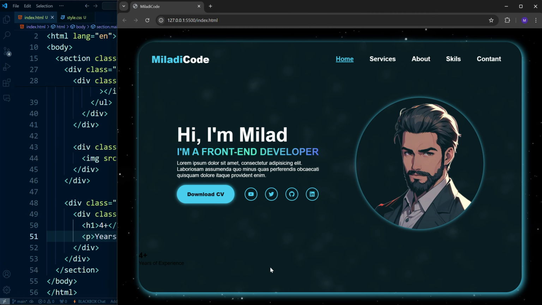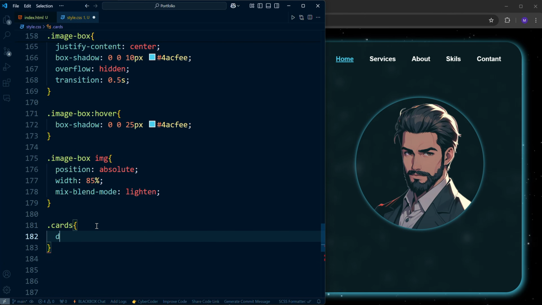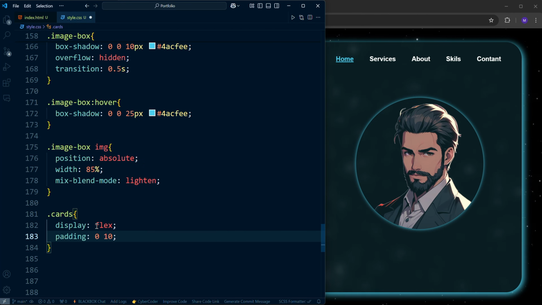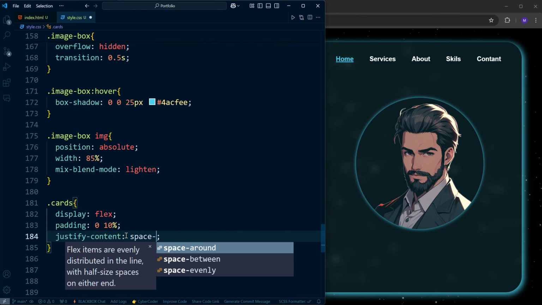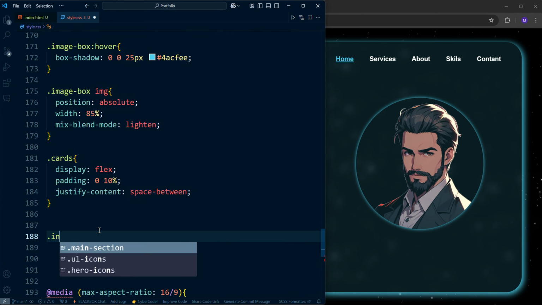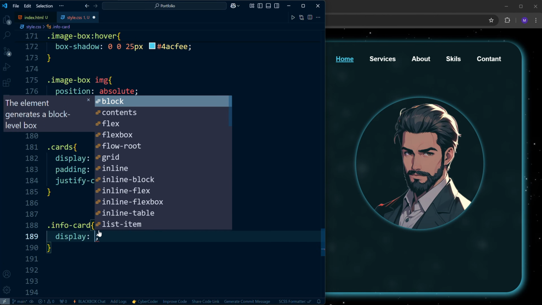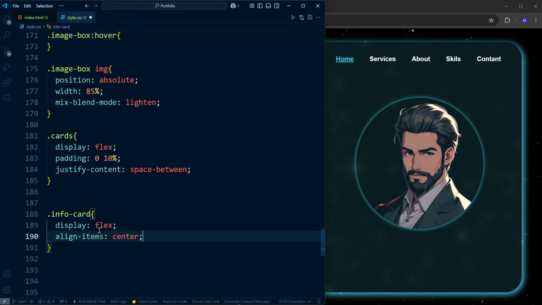At this point, the info card might appear in the bottom left corner of the page, so let's style it. In the CSS file, start by targeting the cards div. Set its display to flex, add padding of 0 10 percent, and set justify-content to space-between so that the cards are spaced evenly. Next, style the info card itself. Set its display to flex, align-items to center, and give it a max-width of 120 pixels.